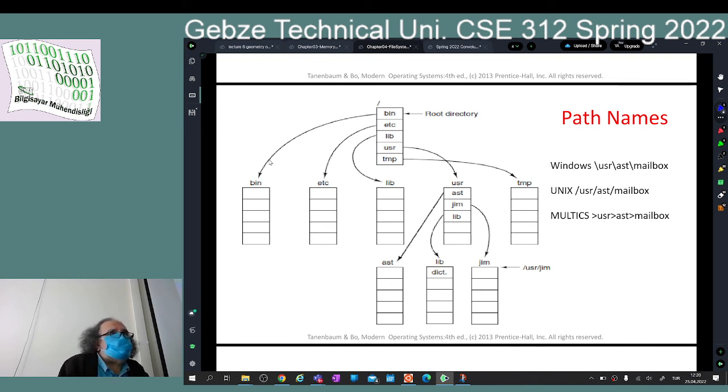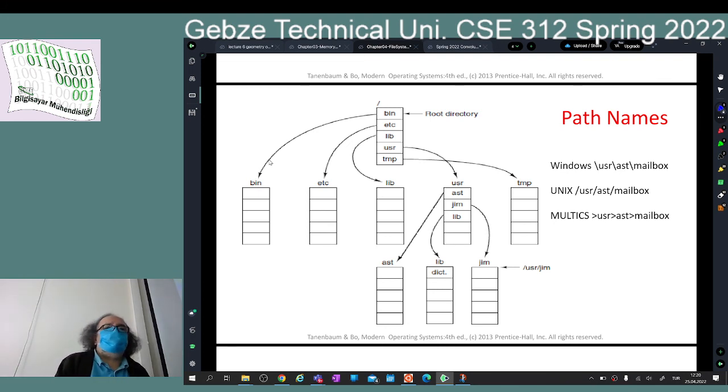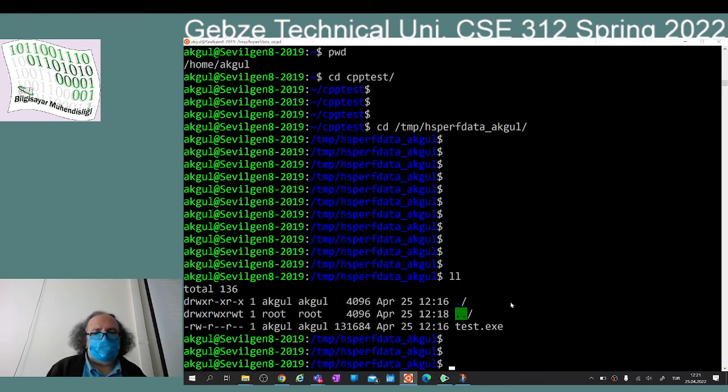Some operating systems said that no, a file can be involved in many directories, and these directories will be in its property list. But this kind of structure doesn't make it impossible to have such a structure, because we have this nice feature of linking.